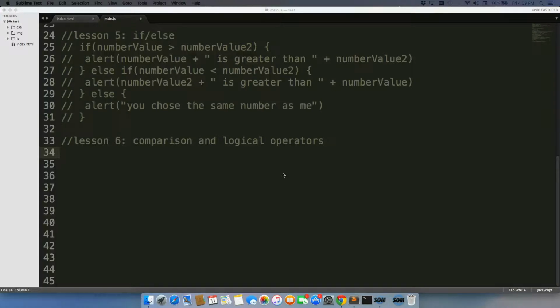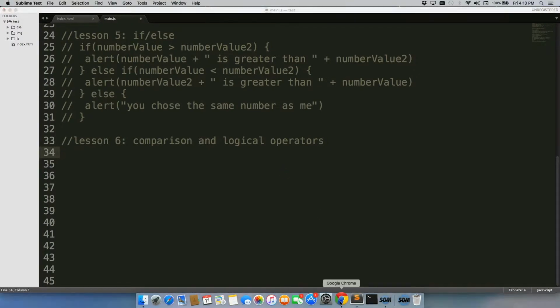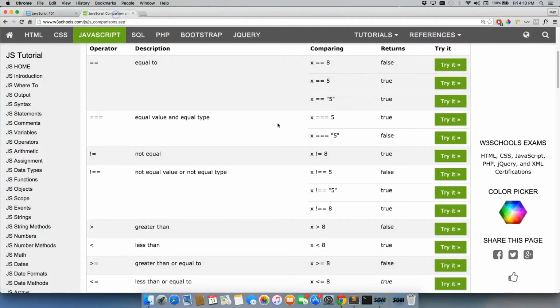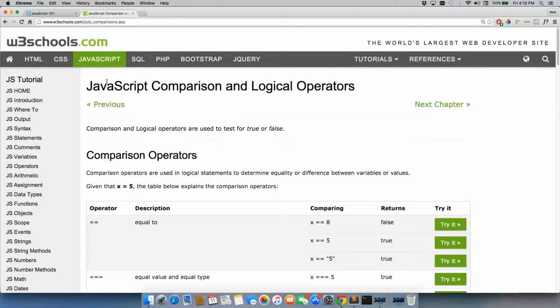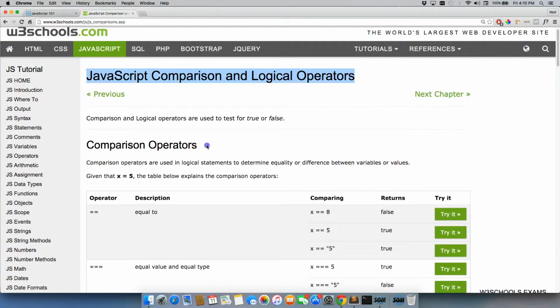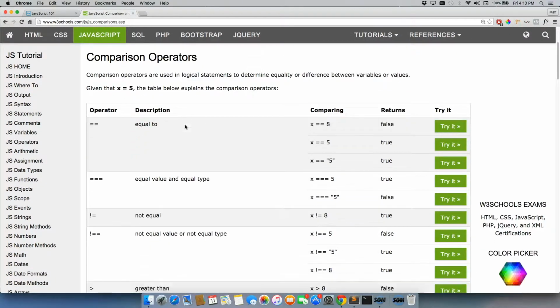Now that we know how if statements work, let's take a look at comparison and logical operators. Before I just start typing some stuff, I want to show you a really solid reference for JavaScript, which, again, is no surprise, is W3. Right now we're on the page for JavaScript comparison and logical operators. We have this list of comparison operators, and we're just going to start with those for now.